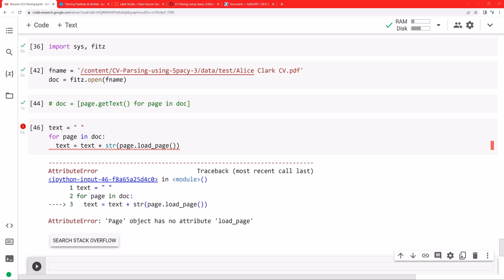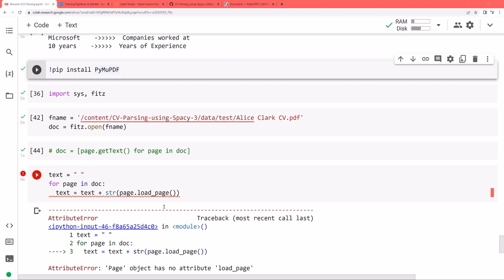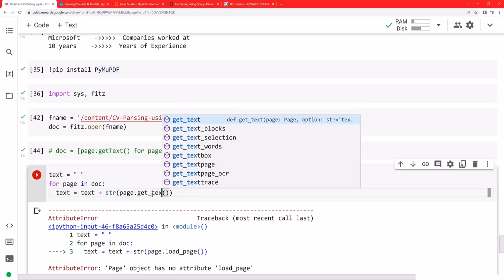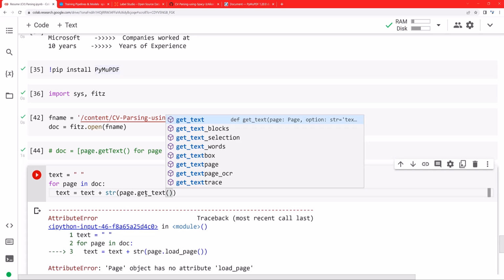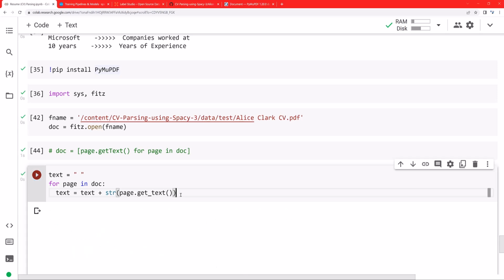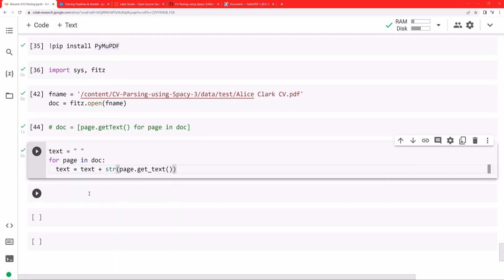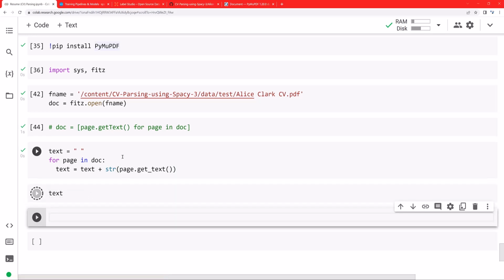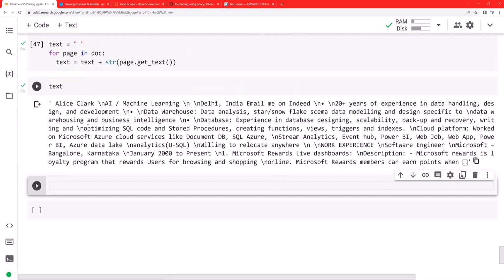All right, it still says that it has no attribute like load page. Seems like the method has changed since I used it the last time. So maybe it is something like this. I'm not sure. I need to check it here. Oh, congratulations. So seems like it is like that. Let's go ahead and see here the text, if we are getting this text correctly. Yeah, perfect. Excellent.